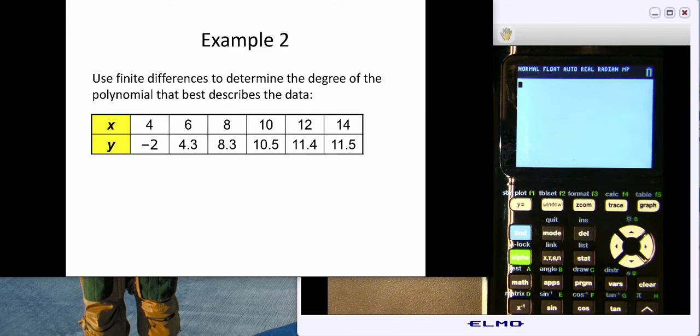For this next example, we could use finite differences as it says on the screen right now, but I'm actually going to have us use the calculator to help us determine which is going to be the best fit, or the best function to fit this data. So to enter this in, let's go back to stat. We haven't done this since last unit, but we're going to go to edit.